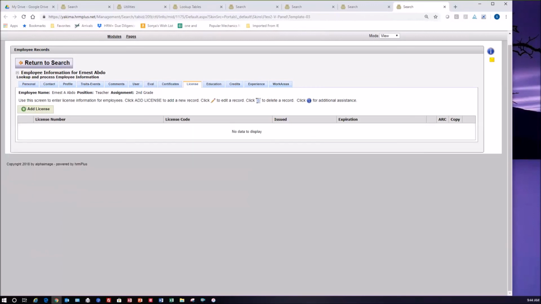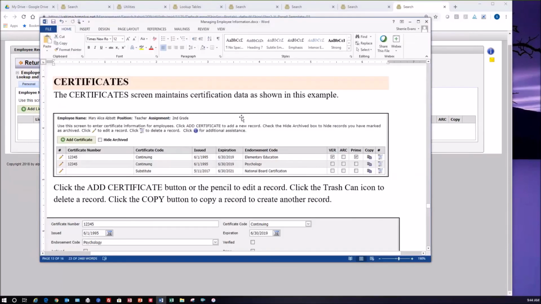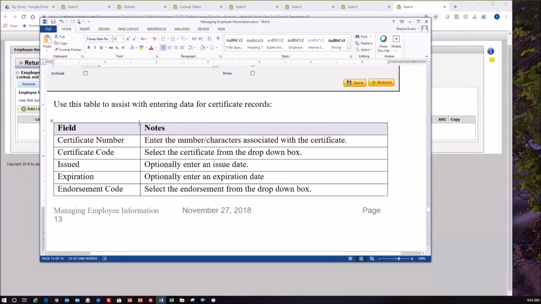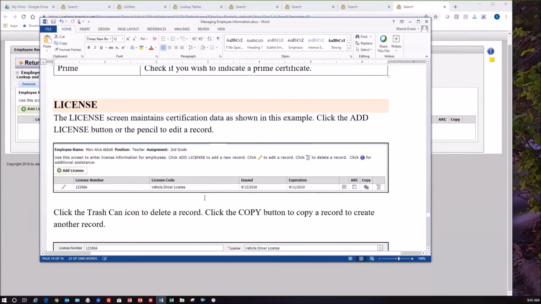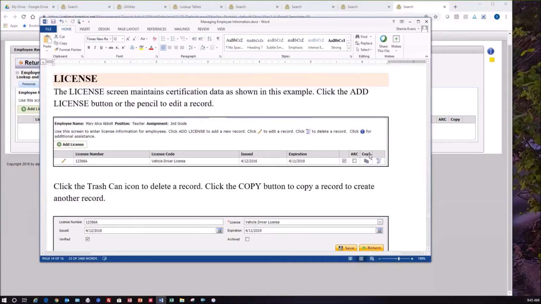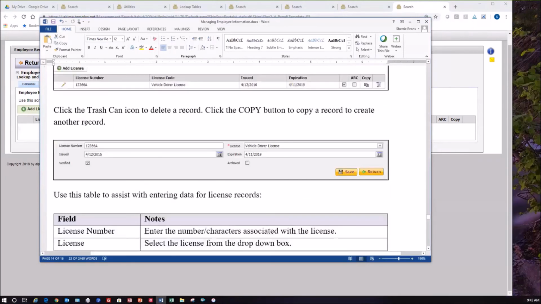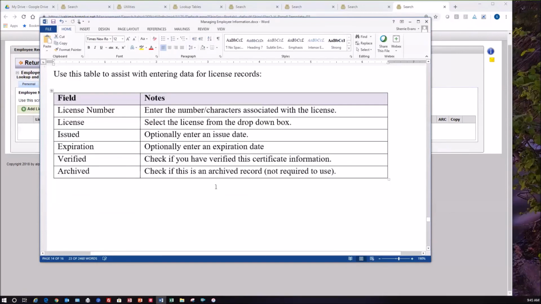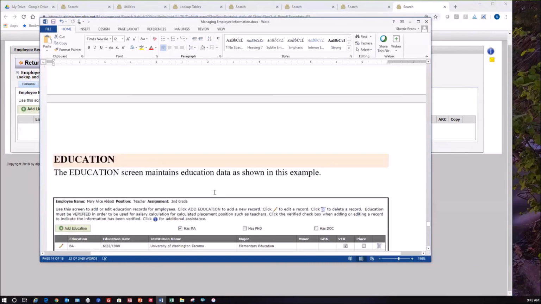So I'm going to come over here to the Word document and bring that back over on the screen for you. Make sure I didn't miss anything. So certificates maintains that certification data. You can use the add certificate or copy it or trash can to delete one. Here's a little grid that tells you what to put in the various fields. And then same thing for license. Here's a grid when it opens with a record, a sample record, and then you can edit or click the trash can and then enter your license information, and then again, information that tells you exactly what to put into each field. And then we're going to go over to education.